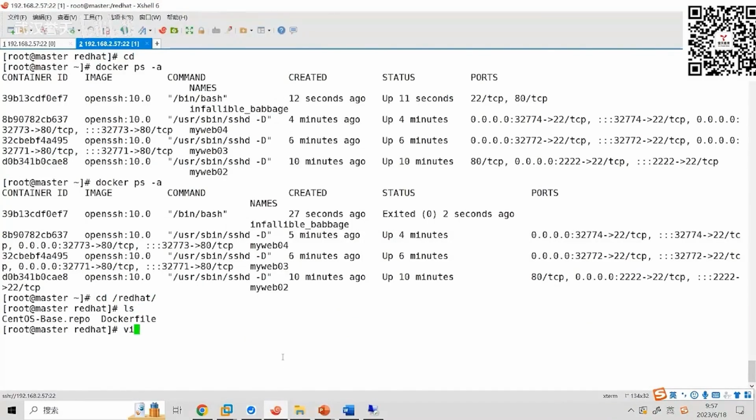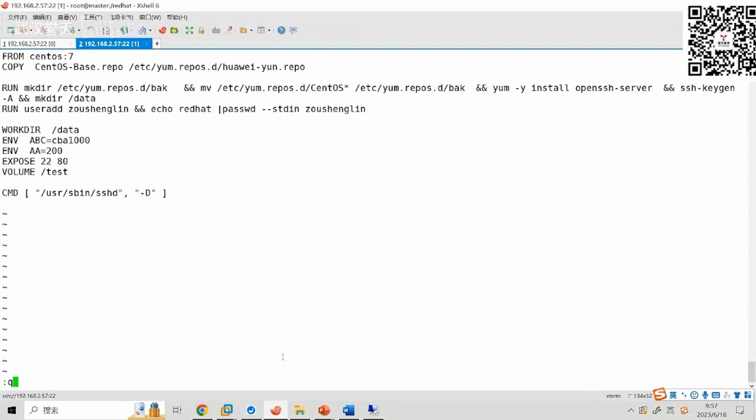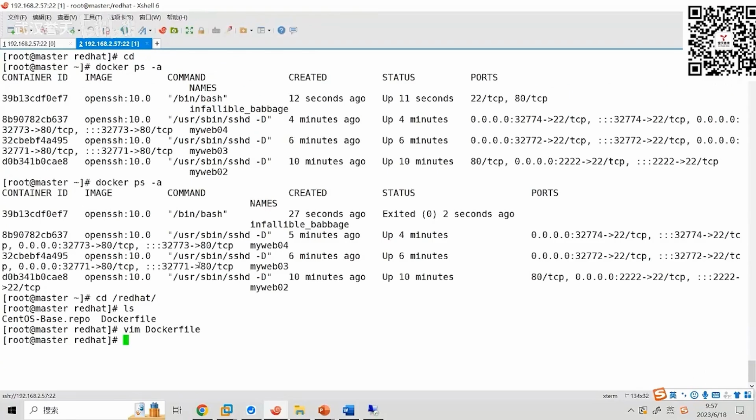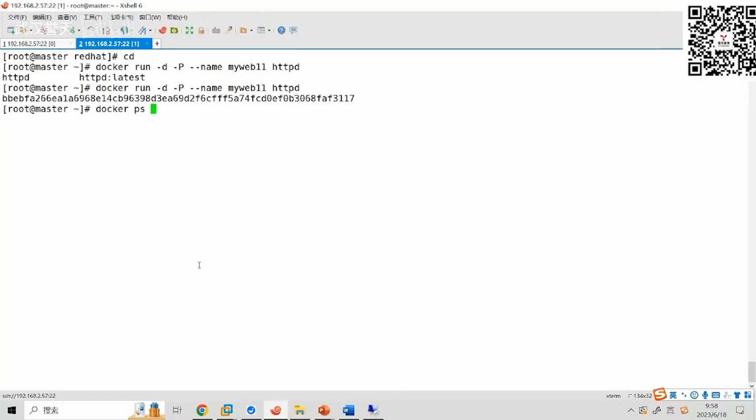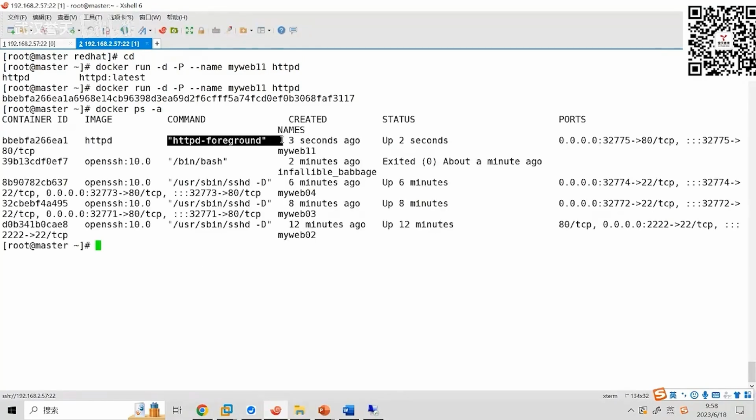What does it mean? If the directory is read-only, like a database directory under bin 80, you can't modify the database. But if you connect from outside, can you modify it? You can modify it, right? Modifications can be made from the host machine.